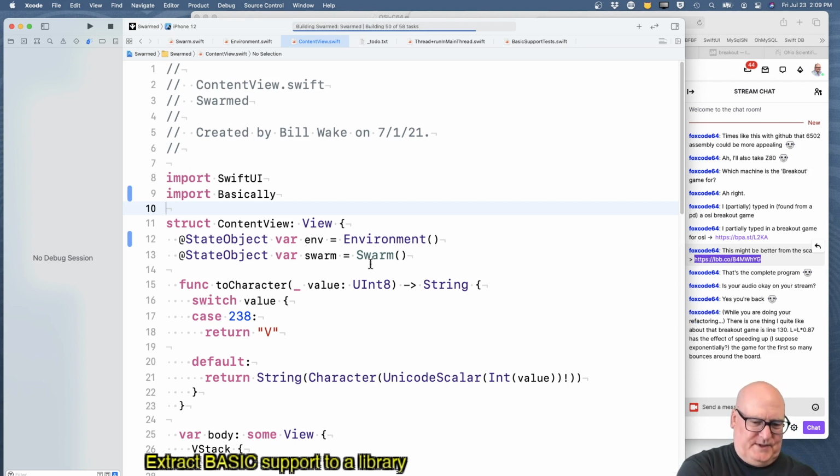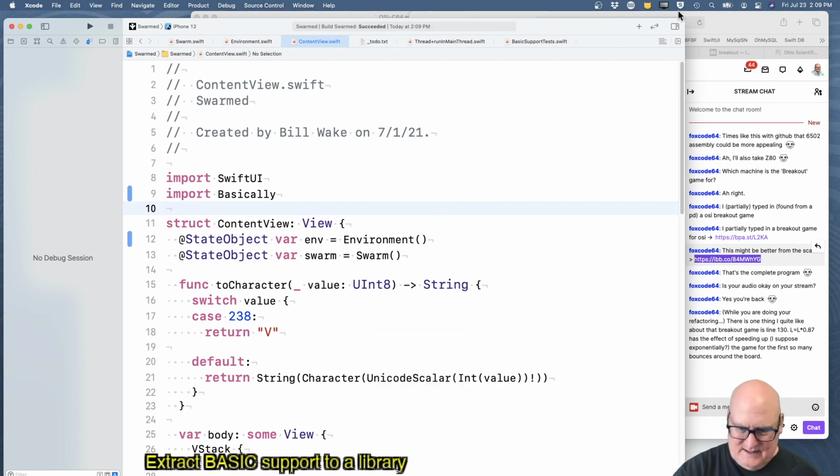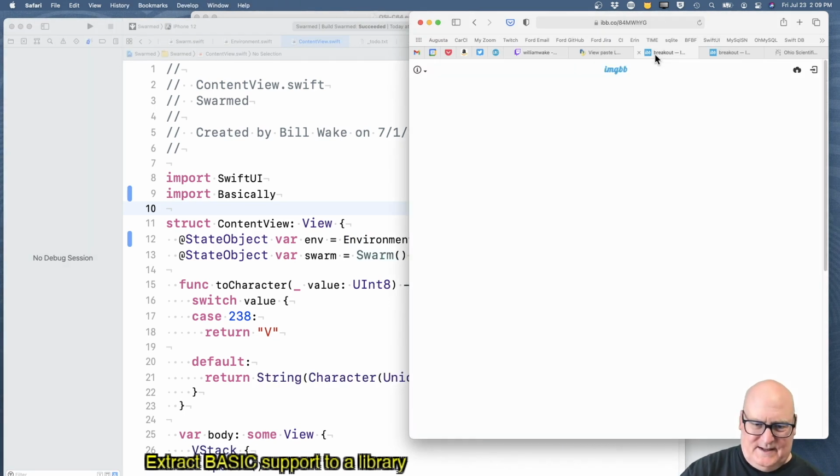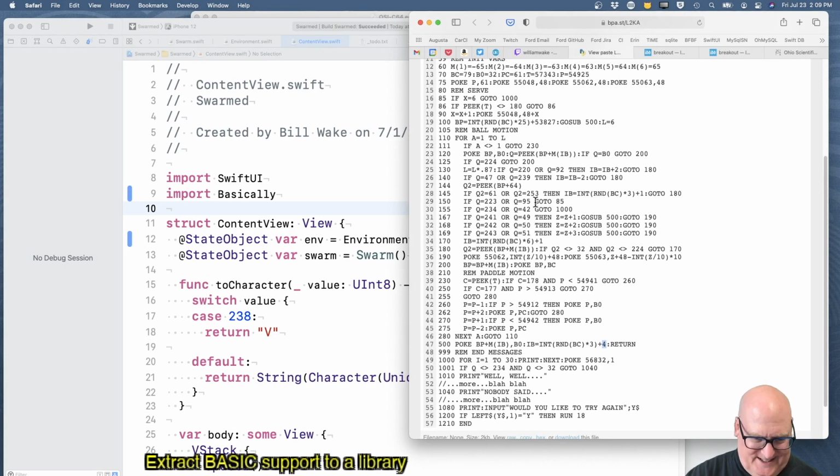All right, so with this, I'm hoping to create one. Oh, let's see. Give first so many bounces. Line 130. I liked your other one better. I could read it. But L equals L times 0.87.